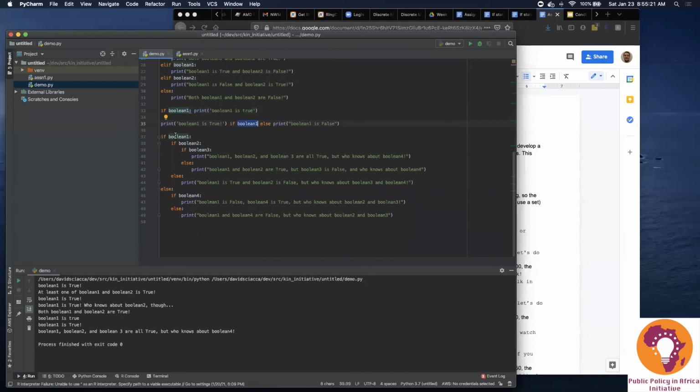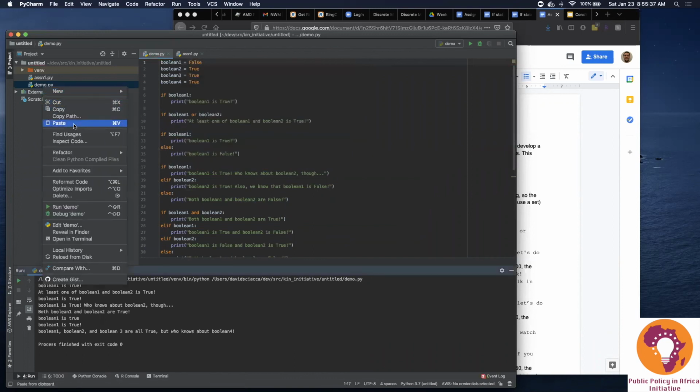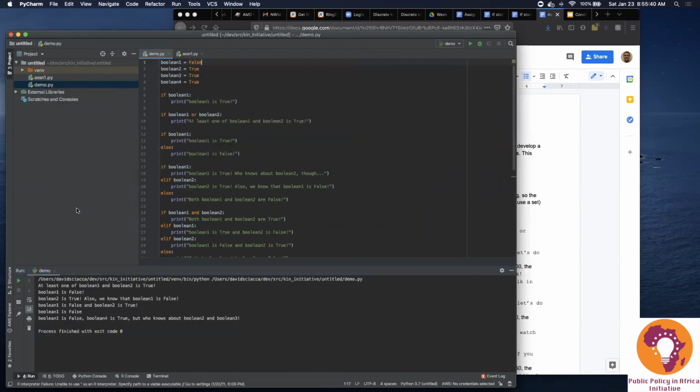And then in this one here, Boolean 1, Boolean 2, and Boolean 3 were all true up at the top. So that outputs this line here. And who knows about Boolean 4? Yeah. So let's see, if I make Boolean 1 false and then run this again, we're going to get different outputs. So now it outputs that.